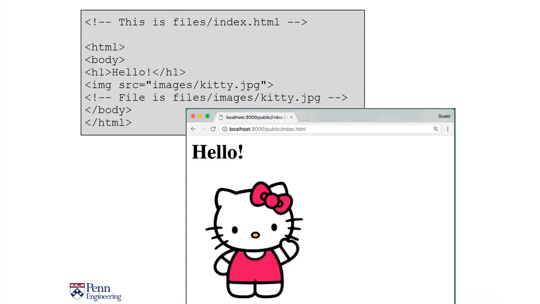When we access this page through our Node Express app, we would just see the HTML rendered in the browser. And as you can see here, the URI is for public index.html. Our app knows that anything in public, it should look in the files directory locally on this computer, and then it will find the file called index.html.